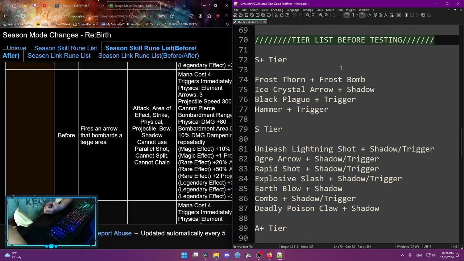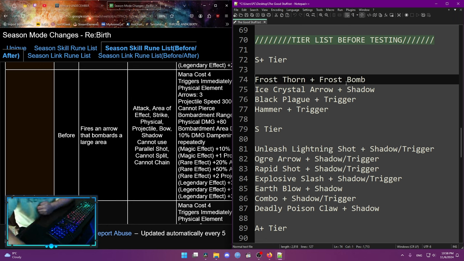So, what happened? Basically, Frosthorn and Frostbomb got buffed by a lot. It's just a bigger tooltip, and this combination with a new unique item is gonna be really strong. With the barrier changes as a spell type build, I think it's gonna own.